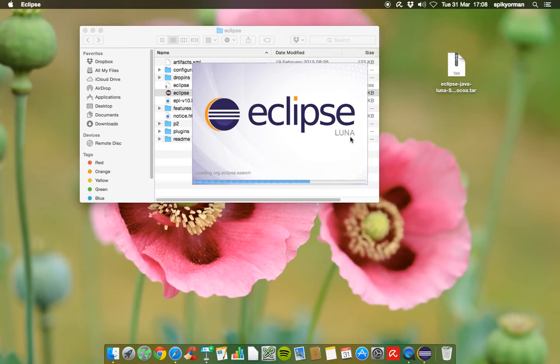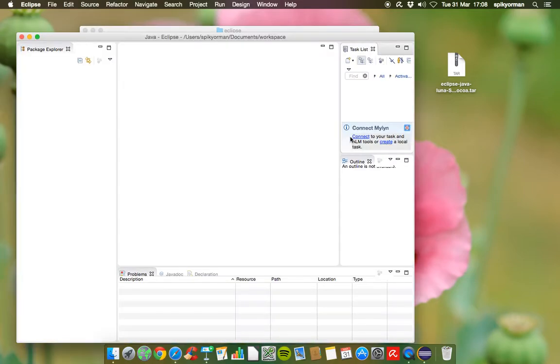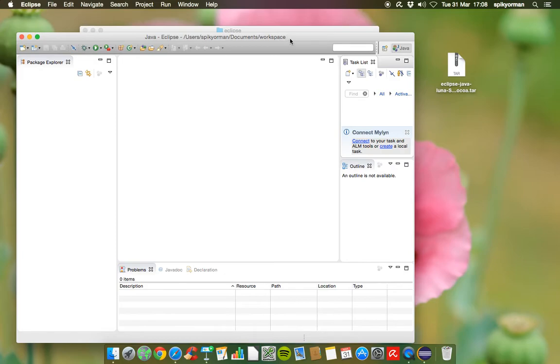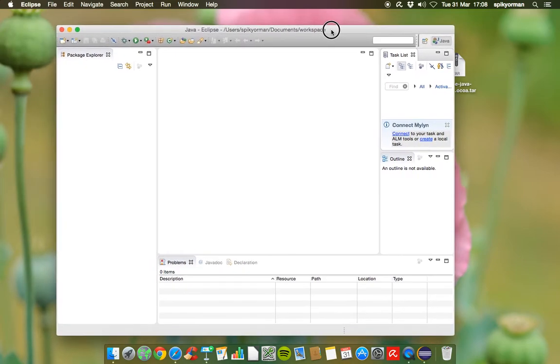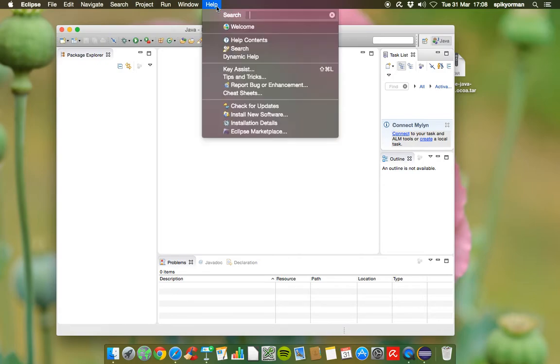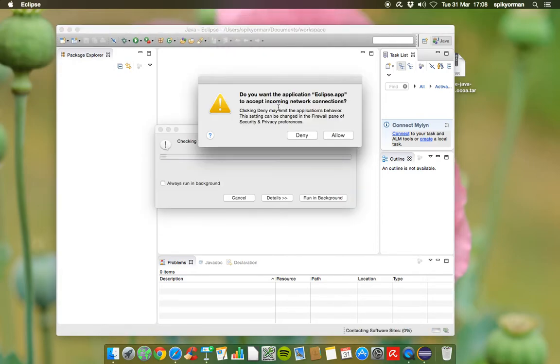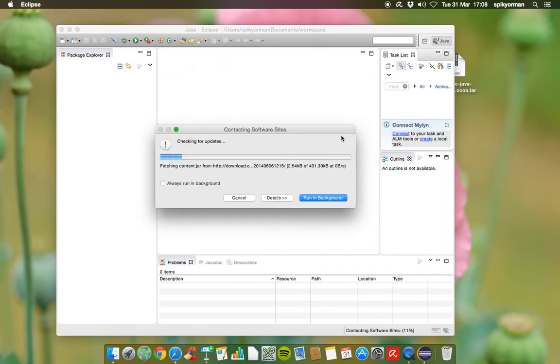So Eclipse is just starting up, and here we are, the Eclipse workspace. Now the first thing we want to do is make sure that we're using the latest version of Eclipse. So we need to see if there are any updates. So we click Help and check for updates, and Eclipse is going to go away, allow it through our firewall. It's going to go away and download updates to the software. So we'll let that happen and come back when that's downloaded.